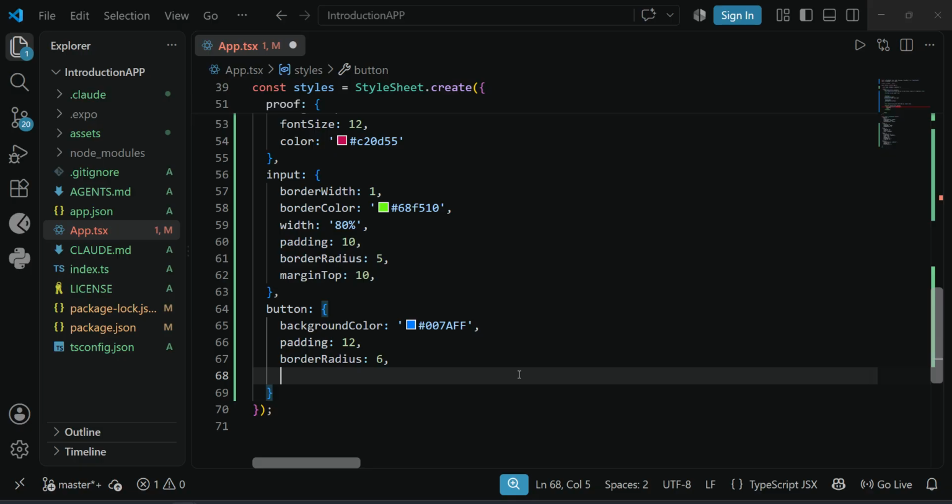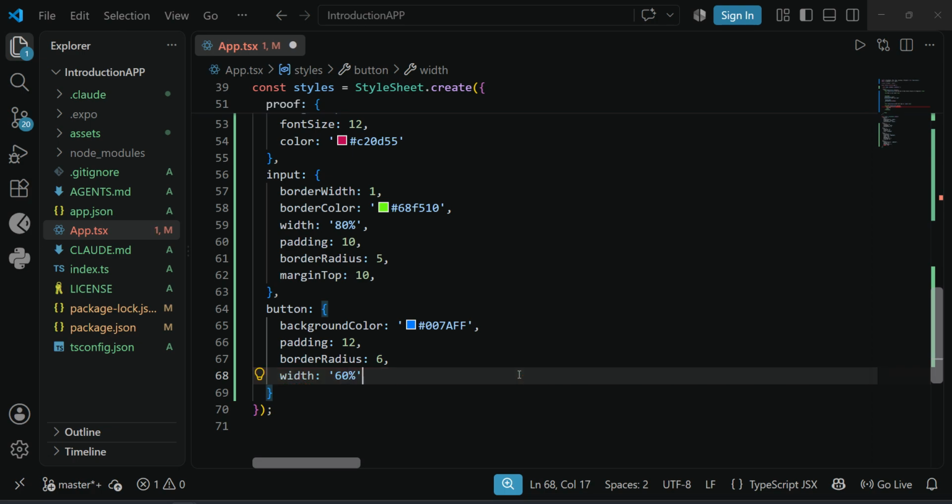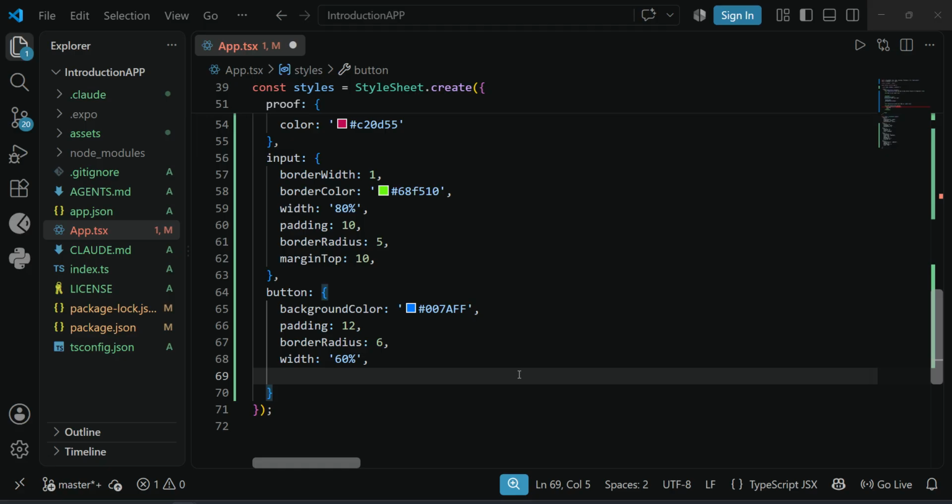And then I want to make the button the same as the width of the input, even though it won't look good, but you get the idea. We're going to change this as we go so that it looks neat and nice. So for now, it's just for demonstration. So that will be the width. And then maybe let's call this 60% because 80 won't be that nice. We'll change this as we go.